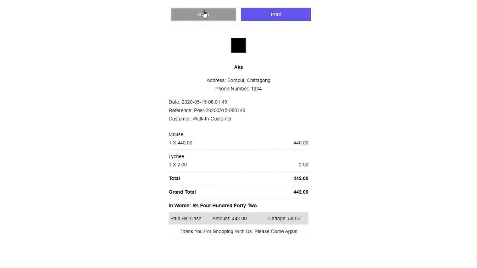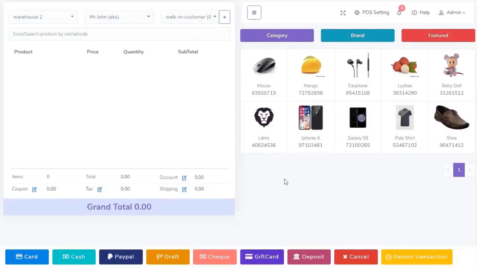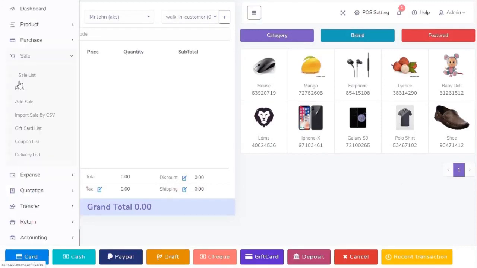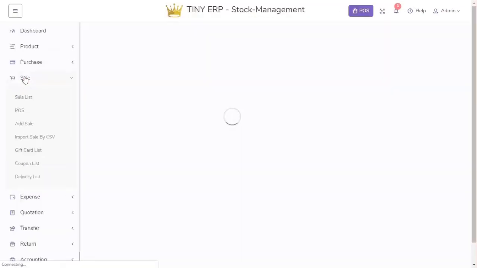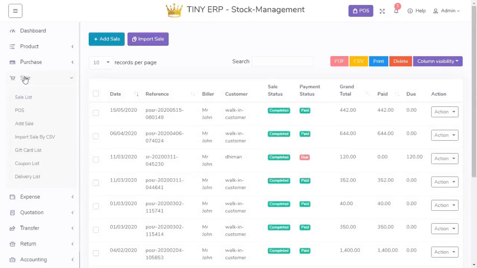We'll go back. Now we'll go further back to the main dashboard where we were on the sale list. So going back to sale list, see that entry what I have done recently, 442 rupees is showing right now here. So either you can add a sale from here, or if you want to use the POS interface, you can use that interface as well. Next, there are various other options available.